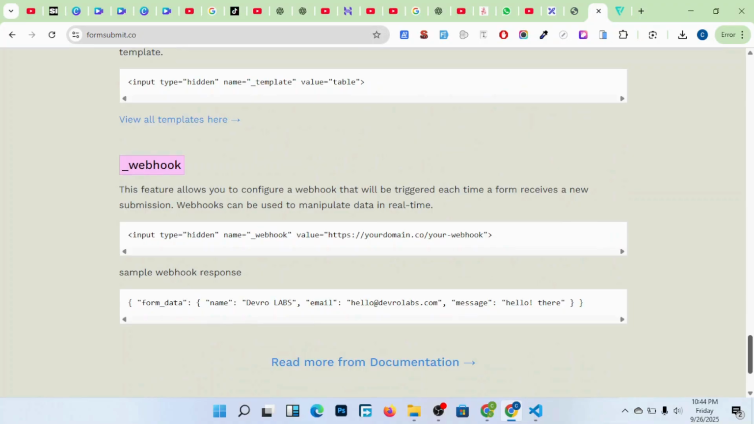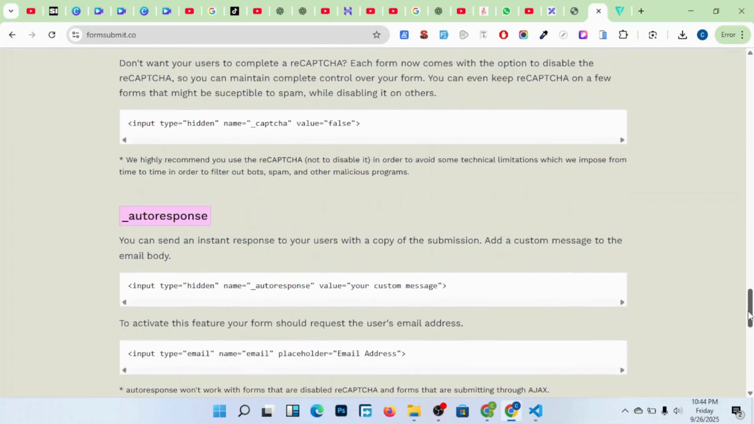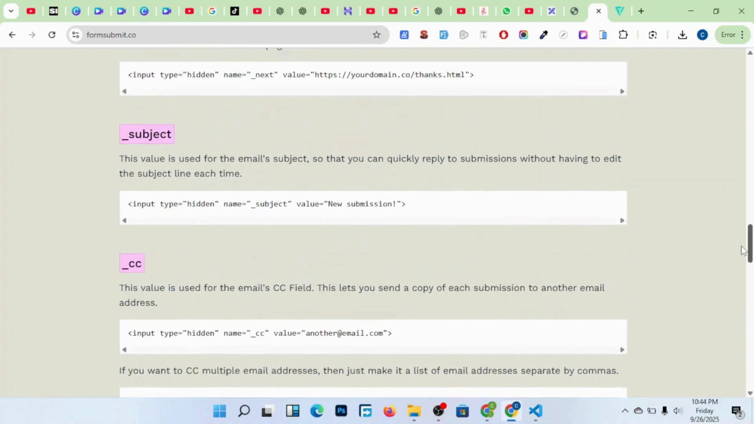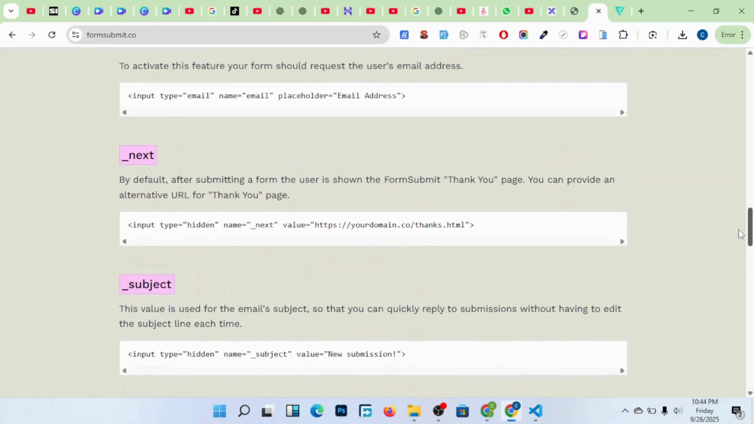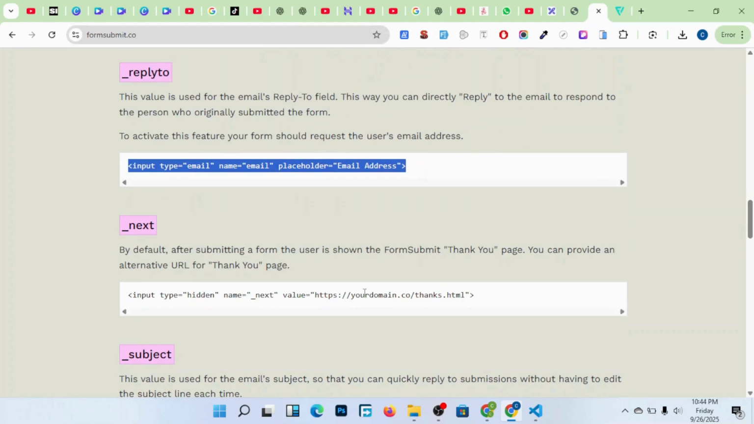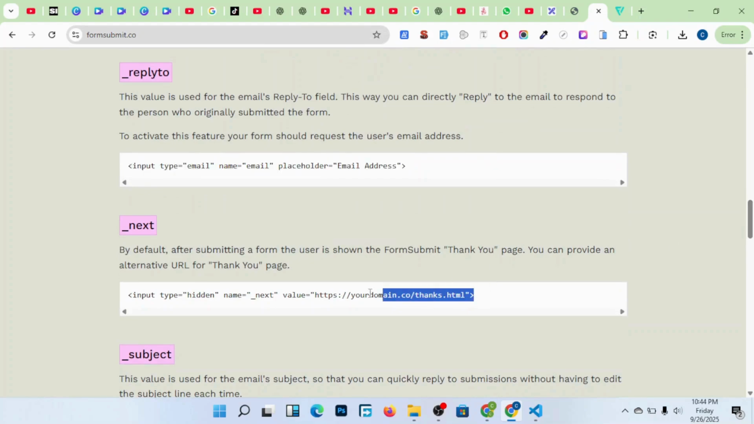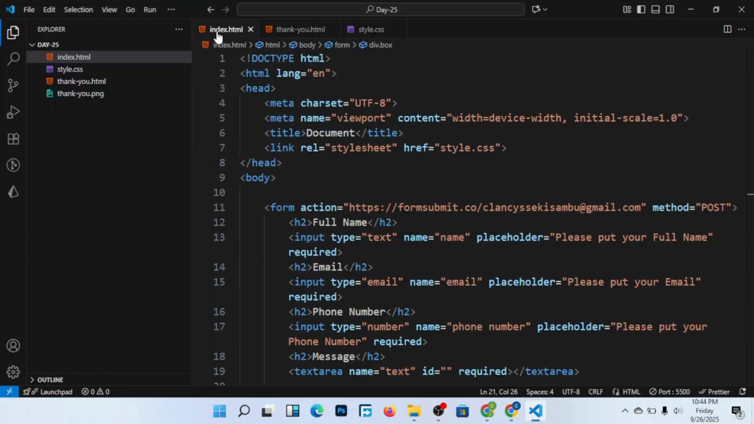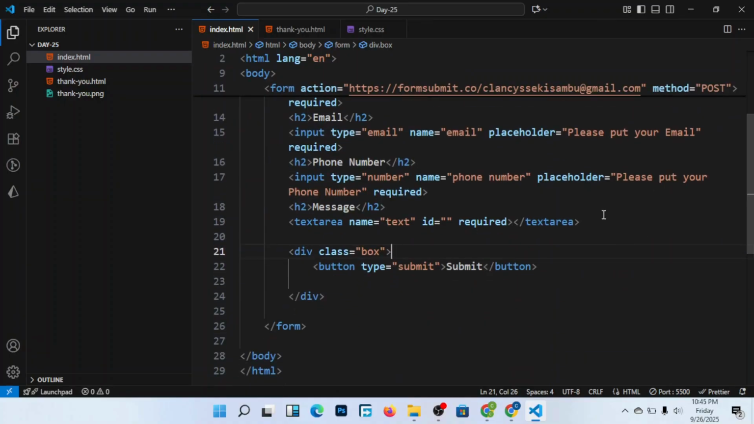So I can come here, for example, subject. All these ones are hidden. We're going to put all of them. So I can come here very well and say, this one here. I come here, I copy this, and I put it inside the HTML, but I put it below. Yeah? It is hidden.